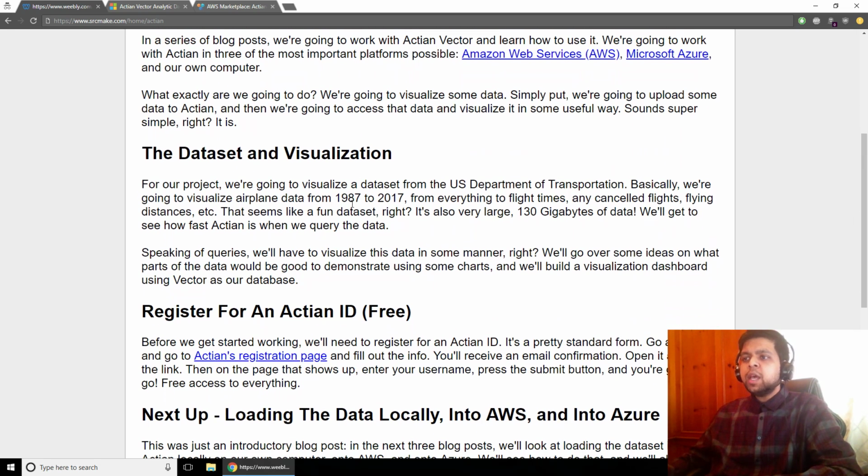So the data set that we're going to be working with is from the U.S. Department of Transportation. We're going to take some airplane data from 1987 to 2017, 30 years' worth of data, and it's going to be really large. It's big data. It's going to be like 130 gigabytes, I think. I don't know the exact numbers, but that's what I'm told.